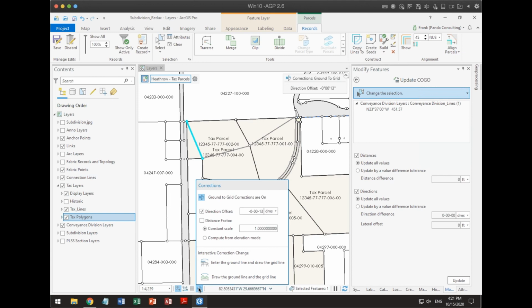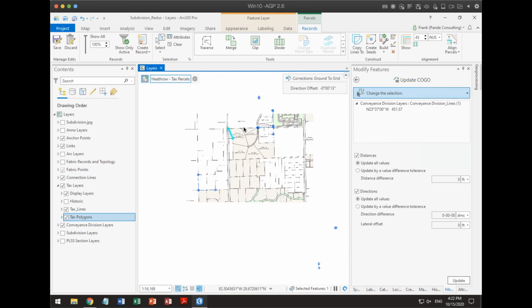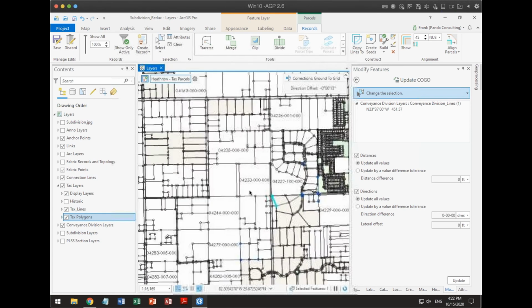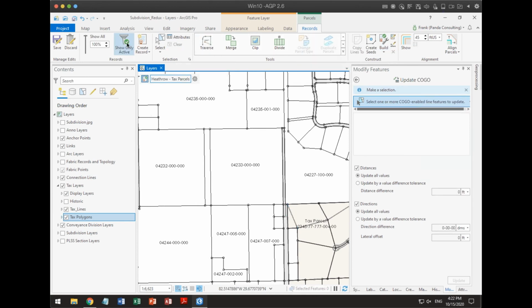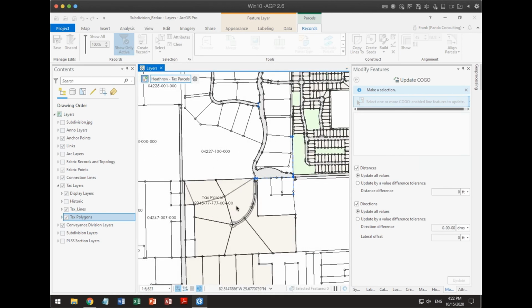Frank, is there a way to actually build this subdivision out in space and then bring it in? Sure, why not? So if I go over here, you could always use the show only active function, instead of building it actually out in space. You can show only the active elements of your record, right?